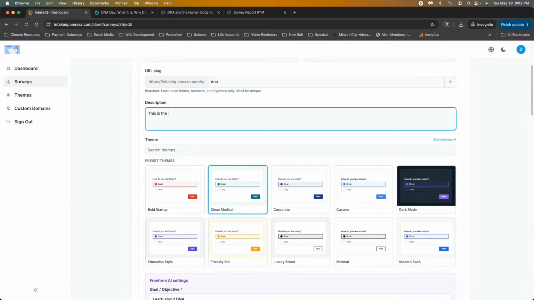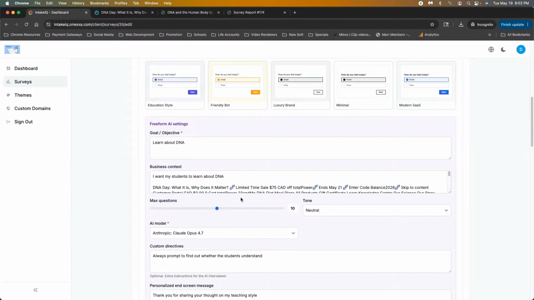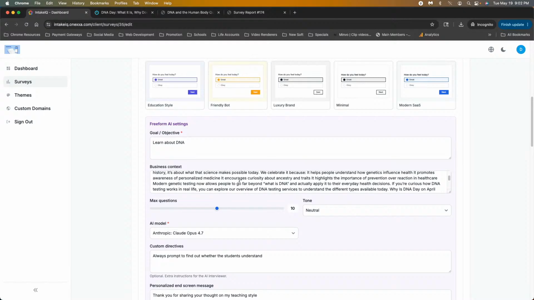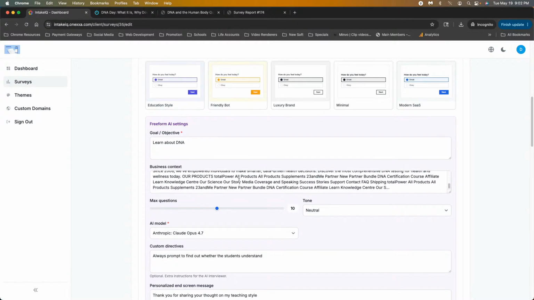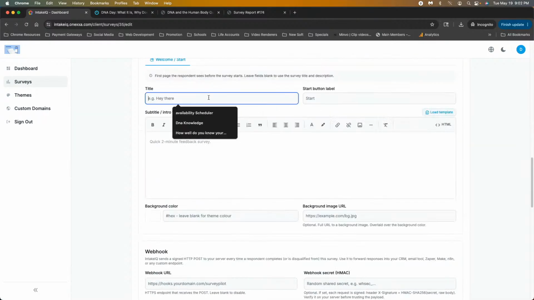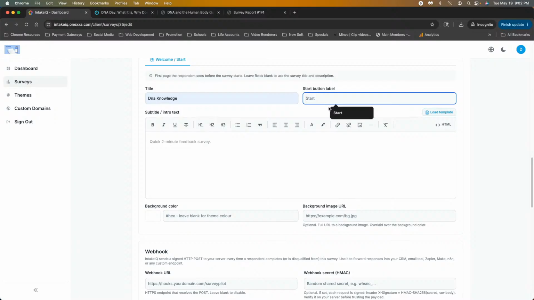This is the DNA Learning Center. Okay. And I want my students to learn about, and there you go. It has pretty much given me a lot of information because it has scraped the URL. And I can absolutely DNA knowledge. I'm going to put start. I'm going to put DNA Learning Center. Okay. I'm not typing very well today, but there we go.